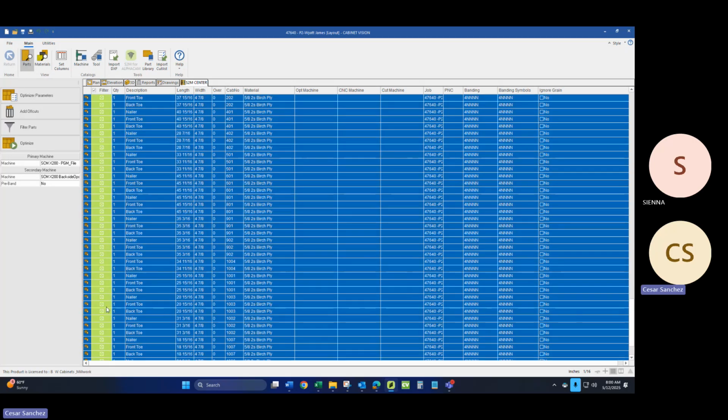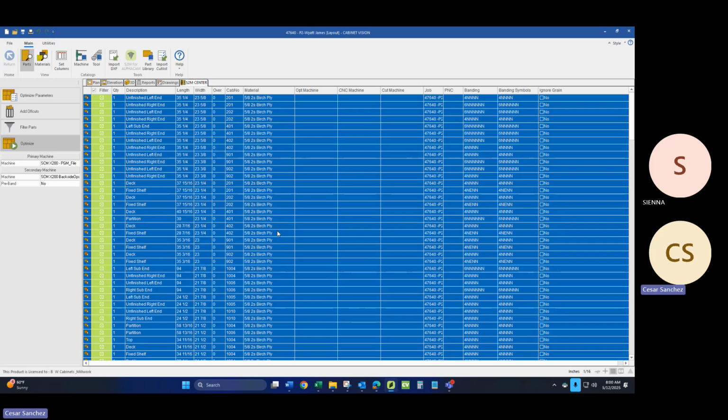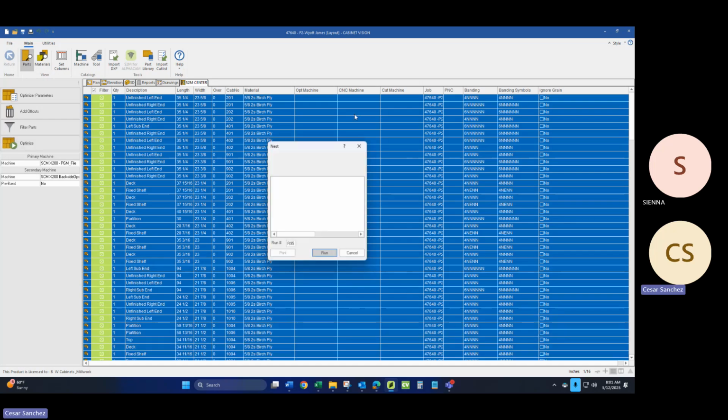Highlight everything. Make sure it has... Wait, did we ever get the output for Canvas? Yes, we did. Did we give it to somebody? It's downstairs. Downstairs? Yeah. Okay.